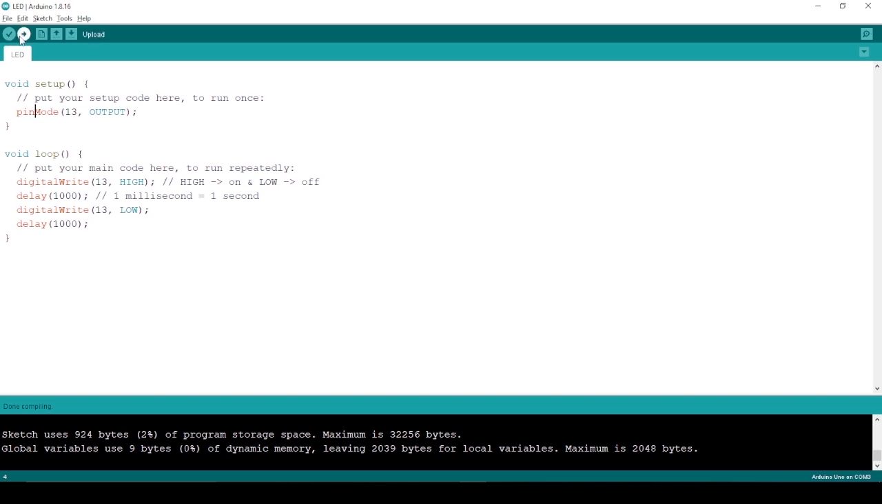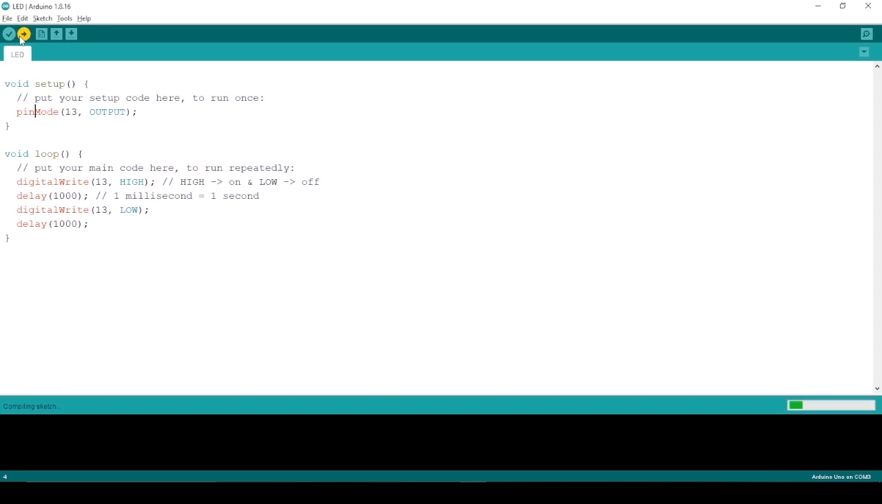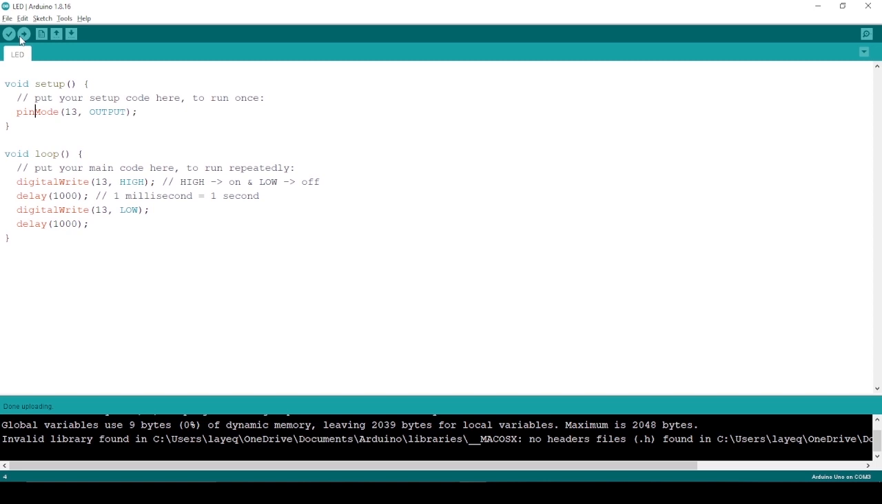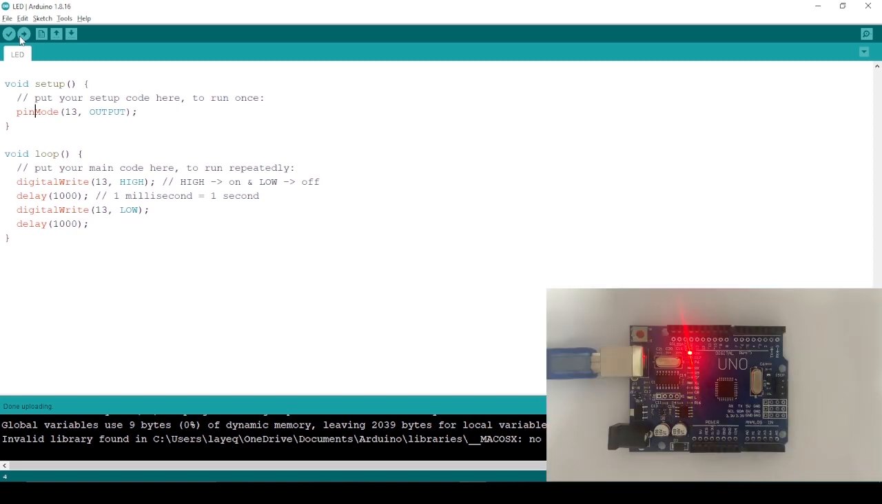Now we will upload this code to Arduino by using the Upload command. It again verifies and then uploads it to Arduino. So now it's done uploading. Our code is uploaded to Arduino and you can see that the LED available on Arduino is turning on and off with a 1 second gap.